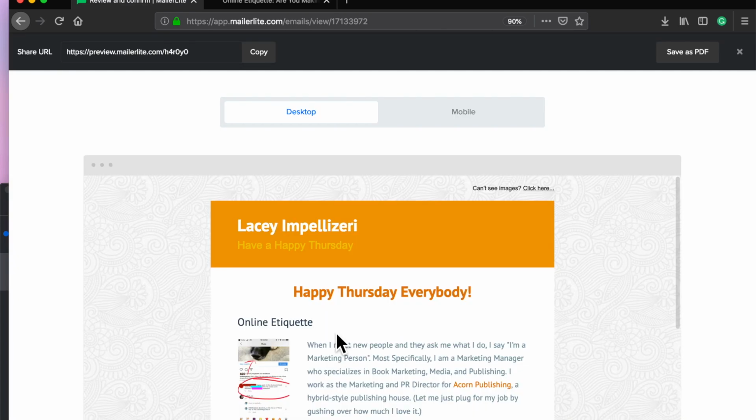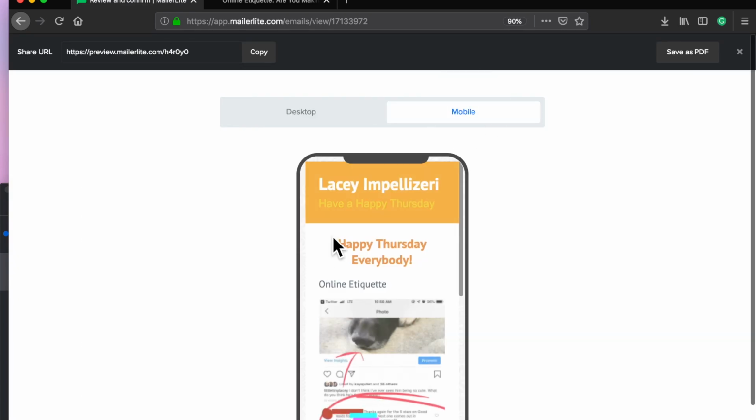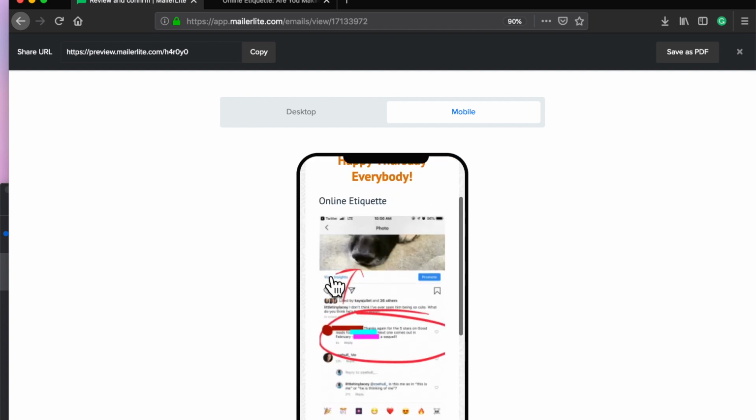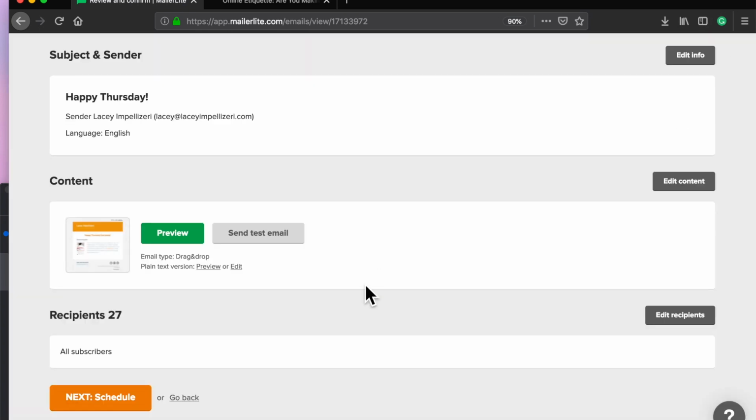If you click on the preview button, you'll be able to see the newsletter exactly how it will appear in the email. You can choose the mobile option as well and how they'll see that. You can save the email as a PDF. You can copy the link and share it on your social media pages or anywhere you're going to want to share that. And then from there, once that is all squared away and ready to go, we're going to schedule.